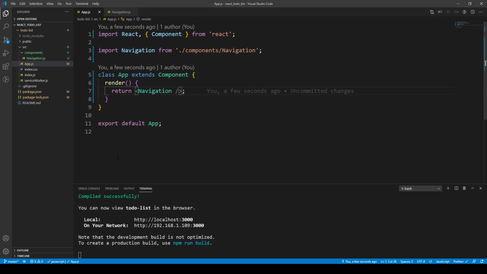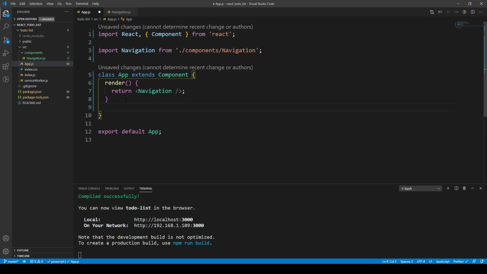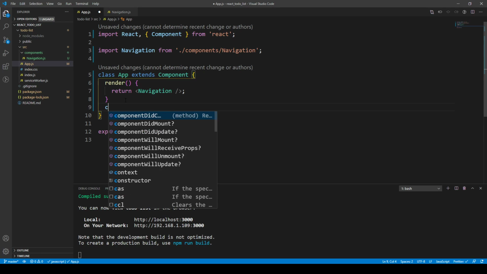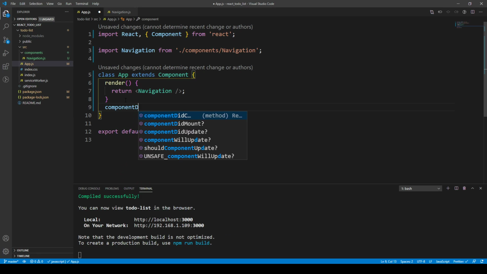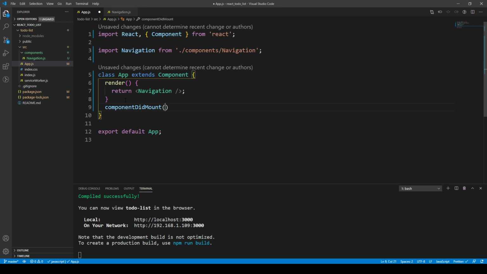So we've got a class here, and we do everything in the class. So we can just go ahead and create a method in the class, and this is going to be called componentDidMount. And I'm just going to do a console.log here, and I'm just going to say componentDidMount.